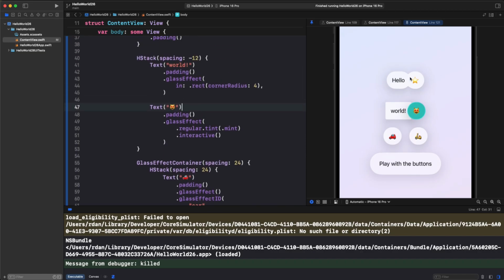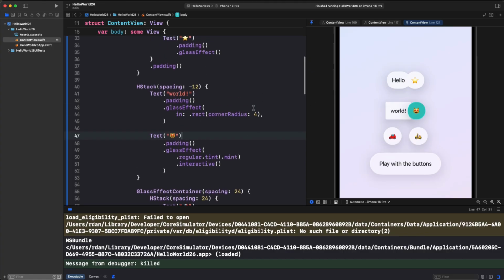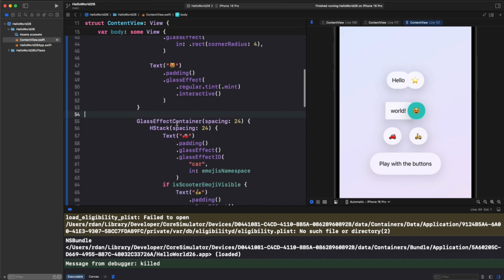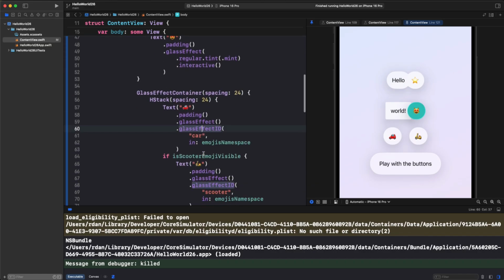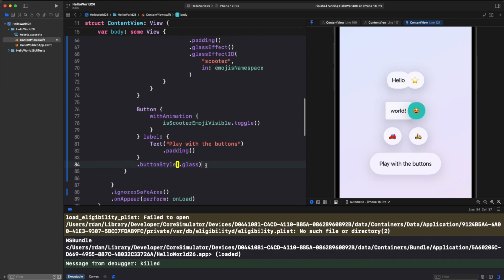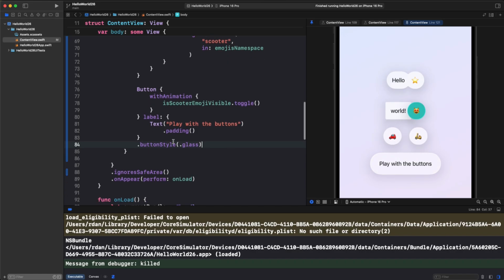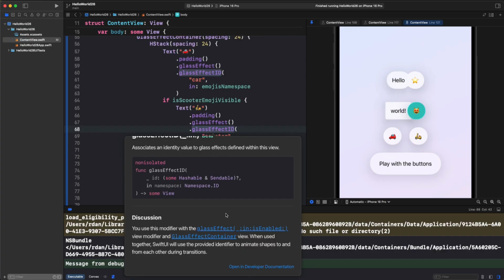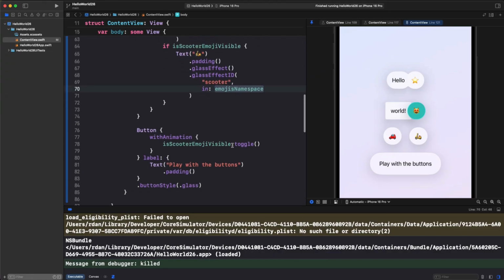And if you need to combine the elements together, if you have multiple views that share the glass effect, you can combine them using this glass effect container, and it will combine them. If you compare to this world and cat, those are not using the same container. And if you need to apply a button, let's play with the buttons like we have here. You can see we can adapt this button style. That glass effect will use this identifier to animate those shapes to and from each other during transitions, or if you have complex animations.